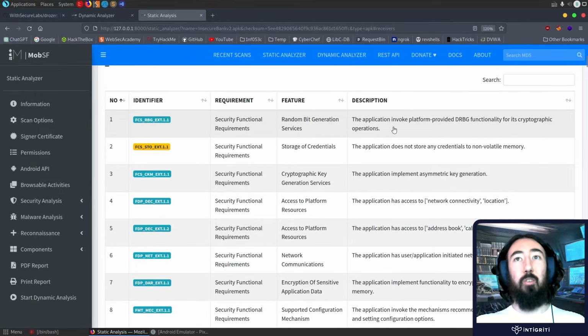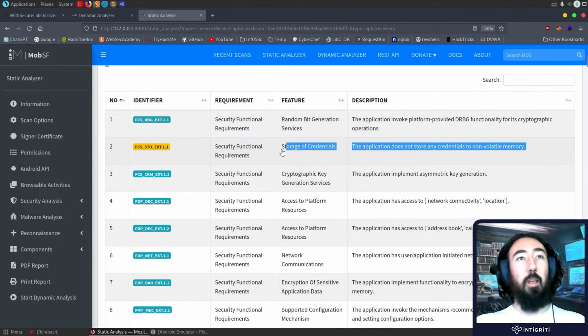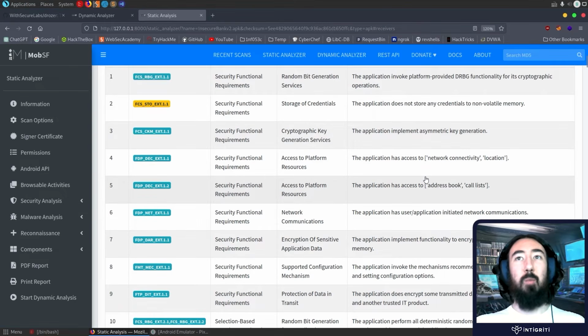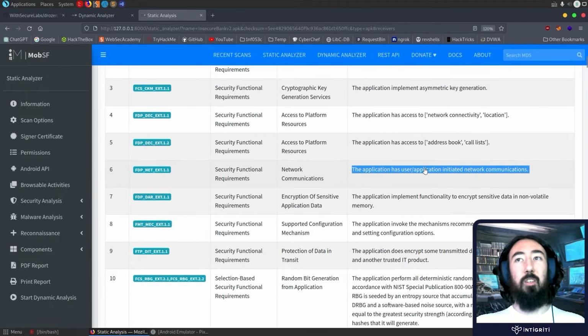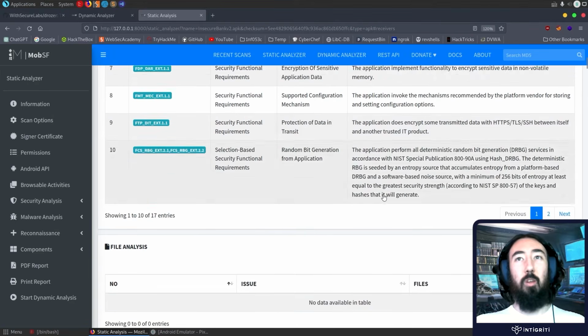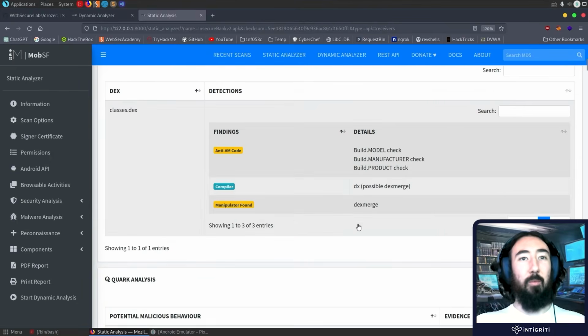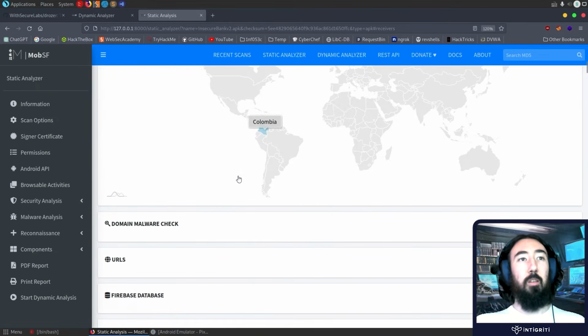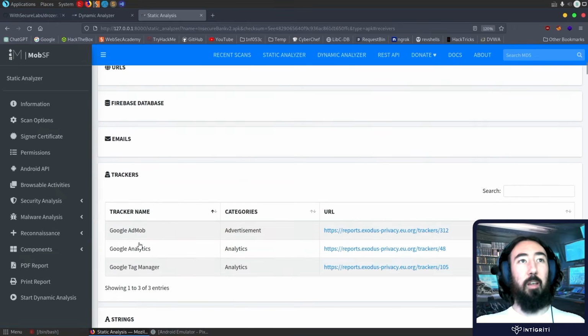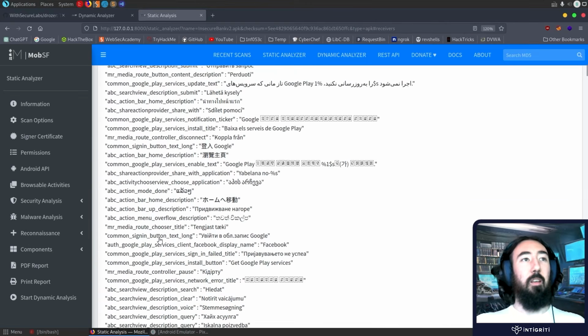So this is actually going to try and tell you what vulnerabilities there are. The application does not store any credentials in non-volatile memory. It tells you that it has initiated network communications. So it just basically gives you some things that you might want to go and look into. Anti-VM code that it's looking for. Server locations, domain malware check, URLs, that sort of stuff.